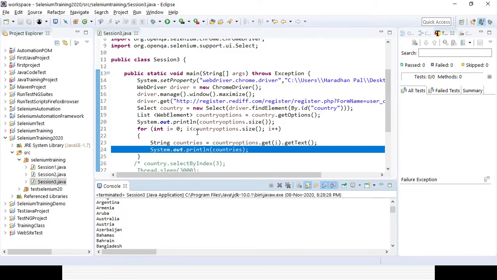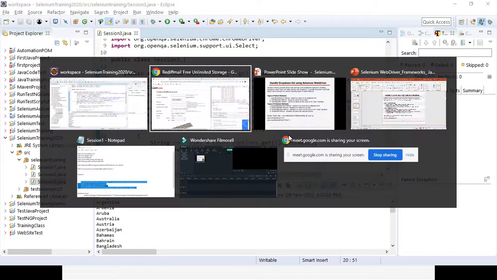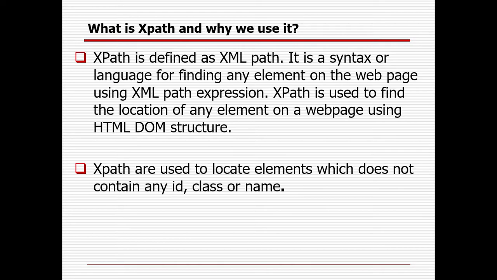Okay, so that's all about the Select class, and I will also cover how to select the options in case there is no Select class available. Then next is what is XPath and why we need to use it.